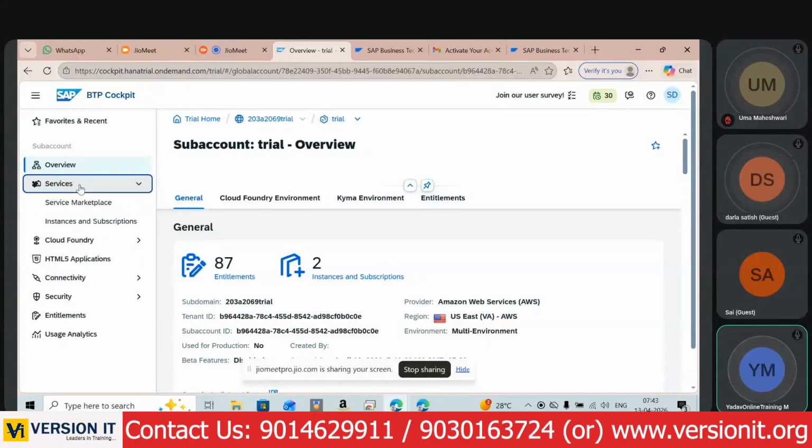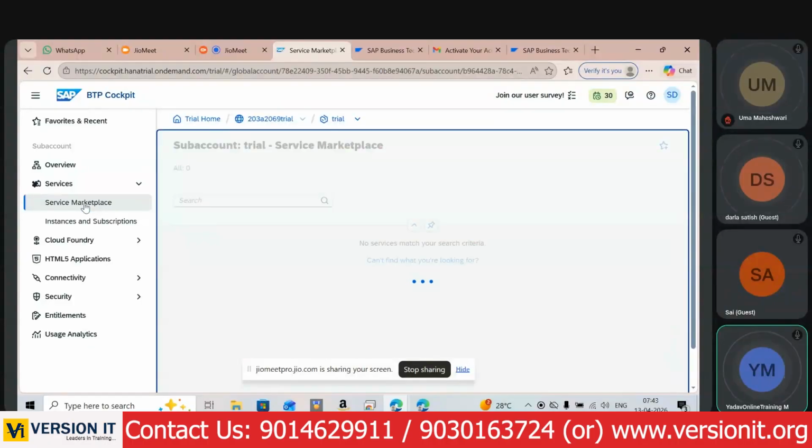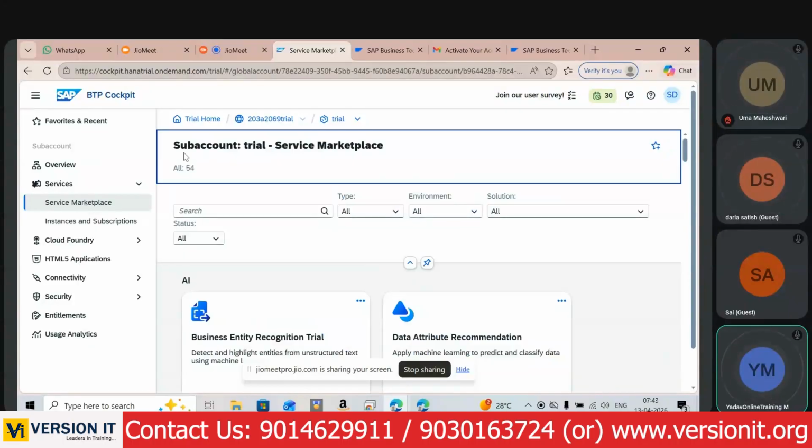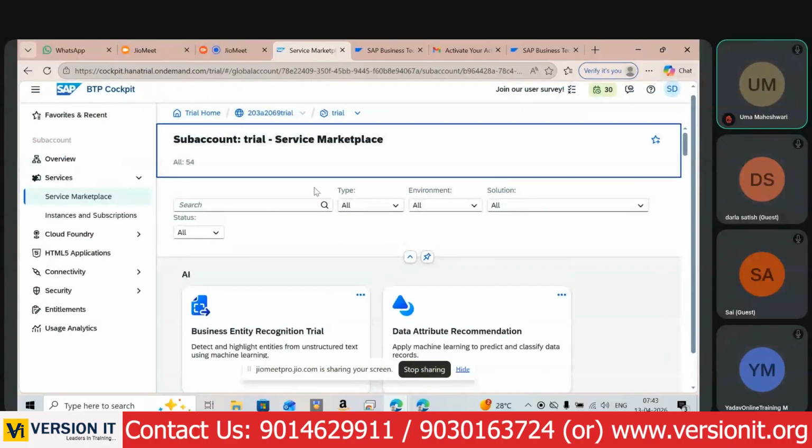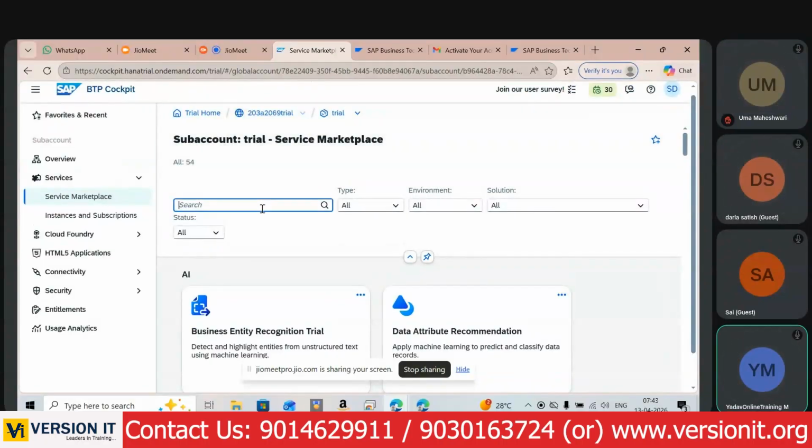In real time, you may not have access to all these things, but you can do them here. Now, we are just selecting service marketplace. From this service marketplace, we belong to SAP Integration Suite. That's why we are subscribing to Integration Suite. If you are using SAP HANA, you can subscribe to SAP HANA. In the search box, you can type SAP Integration Suite.